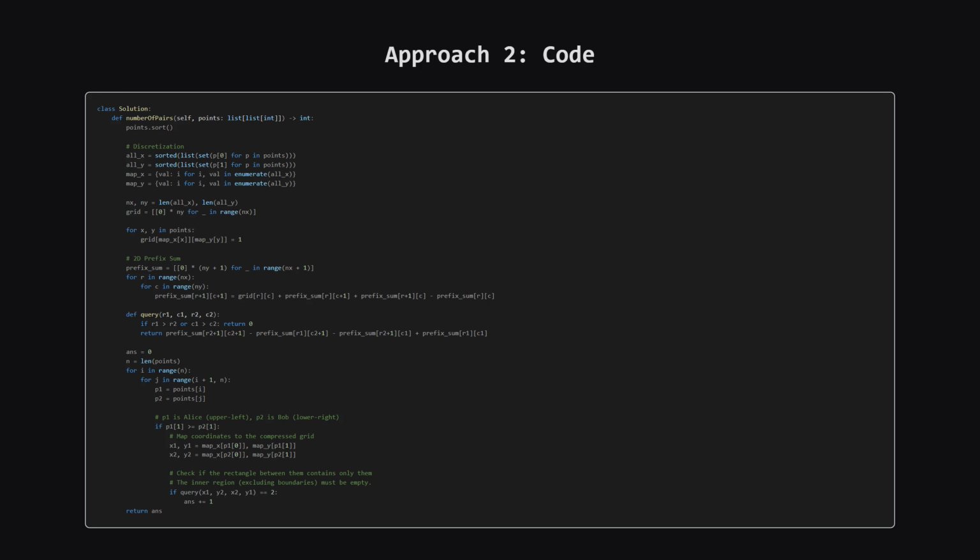This code looks more involved, but it follows our plan exactly. First, it performs discretization, creating maps for the x and y coordinates. Then, it builds the 2D prefix sum grid. The query function is where the magic happens, calculating the number of points in a rectangle, in constant time. Finally, it iterates through all pairs, just like before, but this time it uses the super-fast query to check if the space between Alice and Bob is empty.